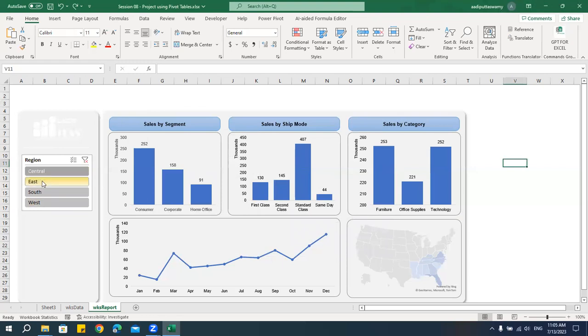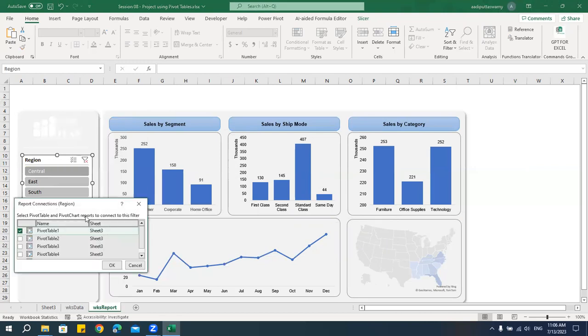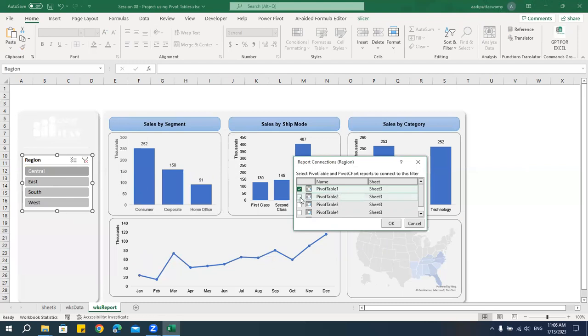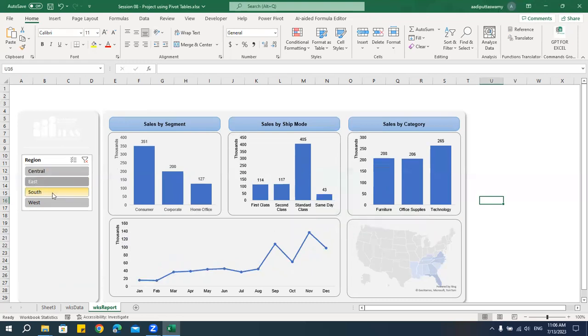See, I'll click on this list. Can you see that? The data is getting filtered like this. But my intention is not only this chart, the entire report has to get filtered. Right click and then say report connections. Now here I have all the pivot tables. I'll just try to connect all the pivot tables. Say okay. Now you see when I click on east, see.